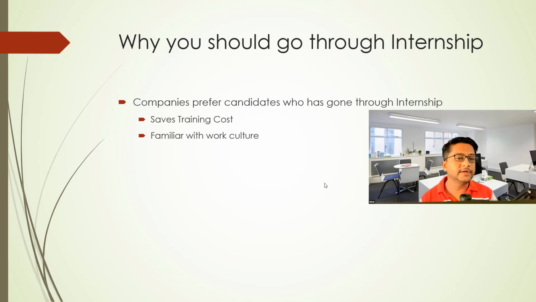Then next, an internship will help you to get a job. Because I already told you that companies started preferring internship candidates over other candidates. If you are not mentioning your internship experience in your resume or your LinkedIn profile, then it will be very difficult to get your resume shortlisted for the interview. Many students are going through this pain. They say, sir, I am not getting interview calls. I applied for hundreds of job positions, but I am not getting an interview call.